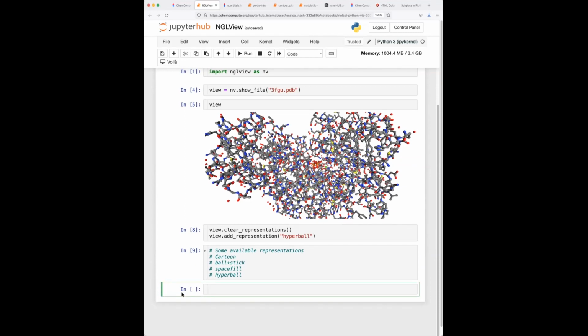And I want to show how we can select different parts of the molecule. So I'll do view2 equals nv.show file fgu.pdb. And then I'm going to clear the representation. Okay, so I've shown how you can clear the representations and then add the representation. And in this case, when we add the representation, it was applied to the whole molecule. NGLView also has a set of keywords built in that allow you to apply representation to only certain parts of the molecule. So let's say I want to represent the protein and the ligand differently.